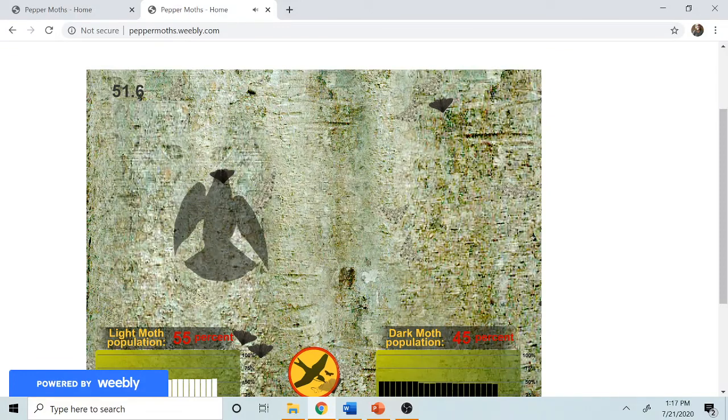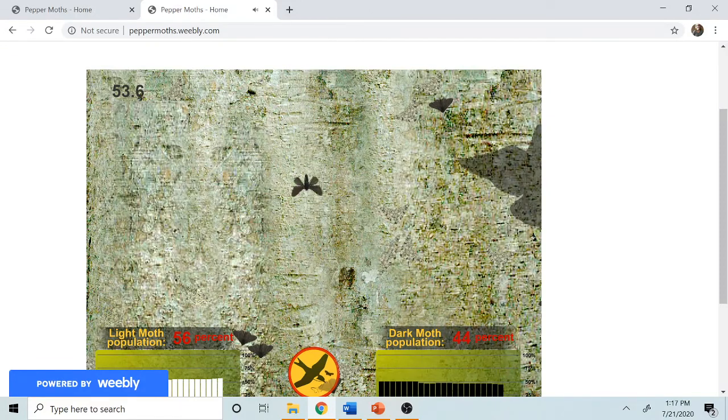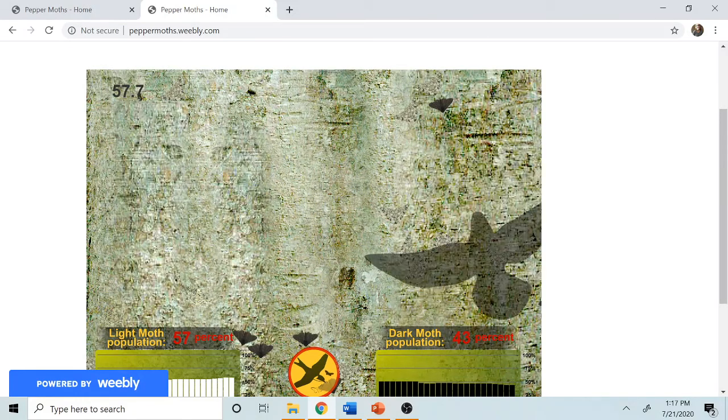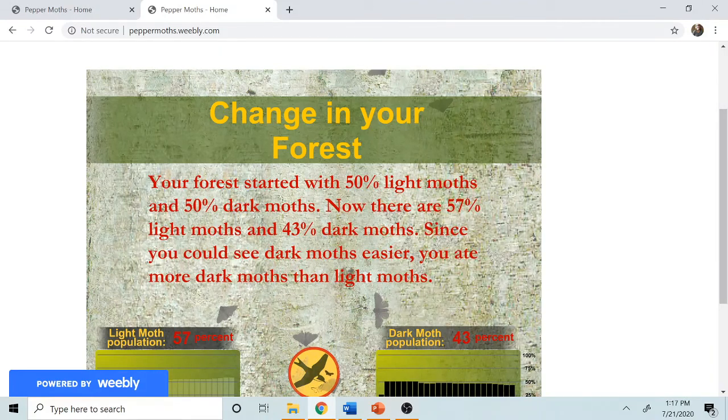So you can continue to click if you want to. It makes all sorts of good sound effects. All right, but ultimately these two numbers at the bottom that are in red are what you guys are going to write down in your table. So for example, it says your forest started with 50% light moths and 50% dark. Now there are 57% light moths and 43% dark.